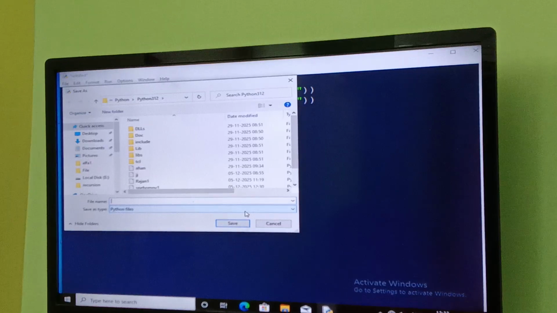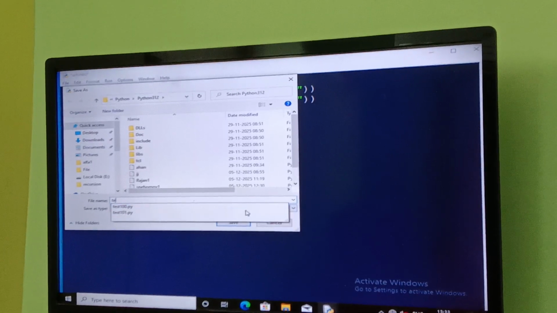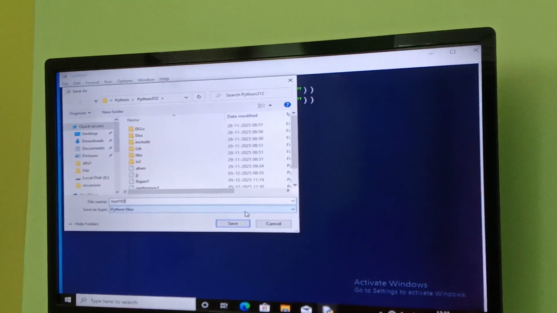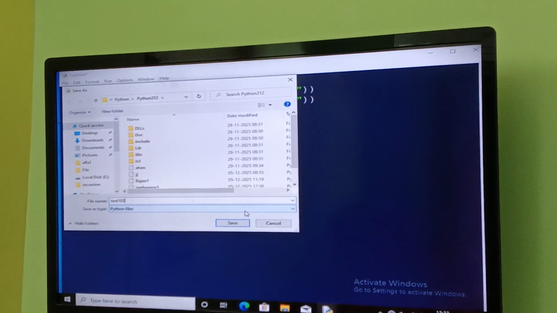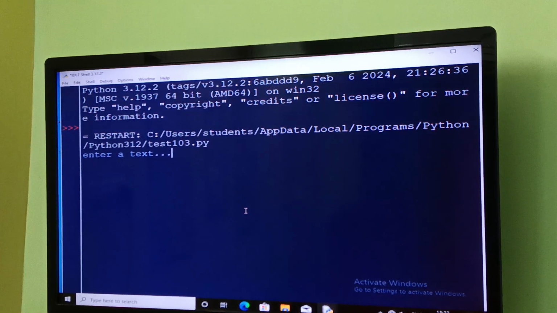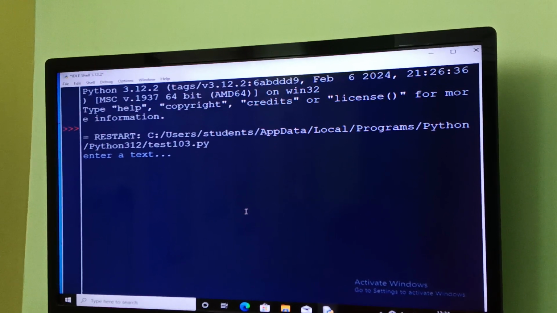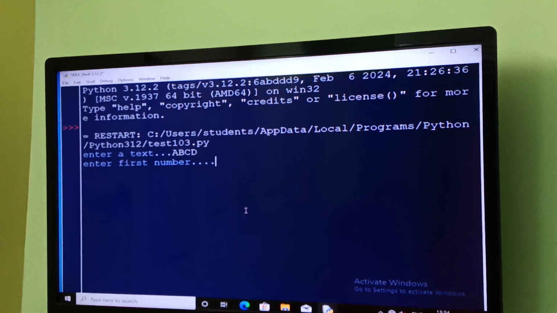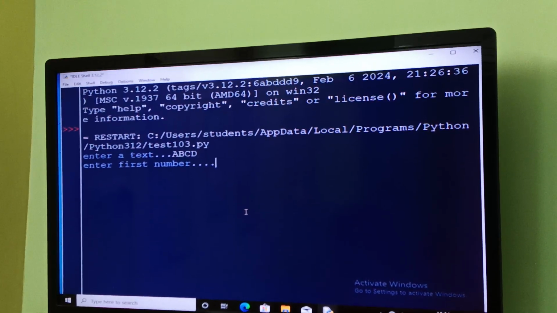Computer is asking for a file name. Suppose today I am writing the file name test103. After writing this, the extension .py will come automatically. So the computer saves this file. You see this. What is coming first? Enter a text. I told you that I want to write a text A, B, C, D in capital. So after writing this in capital, you see the next one.